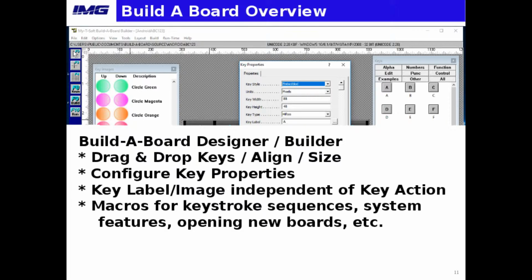Here you can drag and drop keys from a pool of standard keys, you can align and size keys to make your board look good, and you can modify key properties. There are options to use image files on keys, and the label and key display is independent of the key action. The key actions themselves can contain just simple keystrokes or complex macros. There are also built-in system features such as minimize or hide, and the ability to open new boards. This allows multiple boards to be tied together, providing different layouts to operators as needed for different tasks or applications.